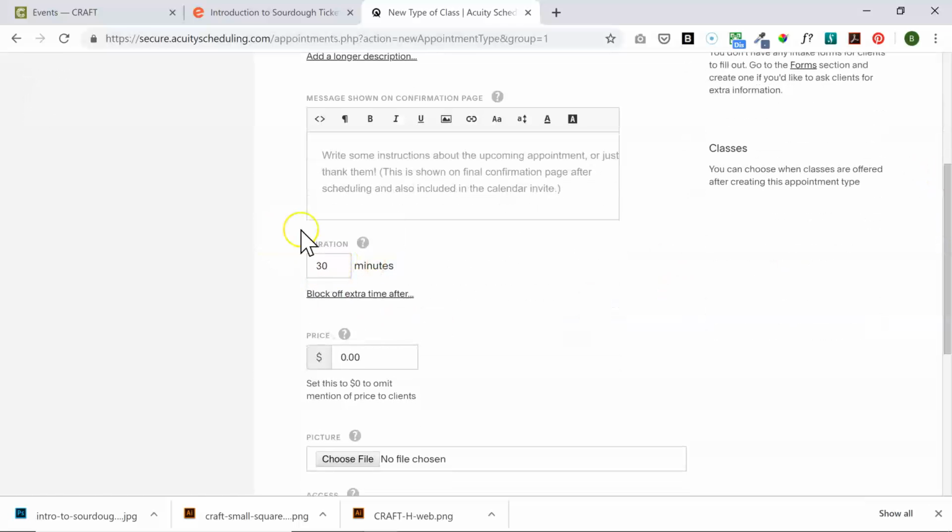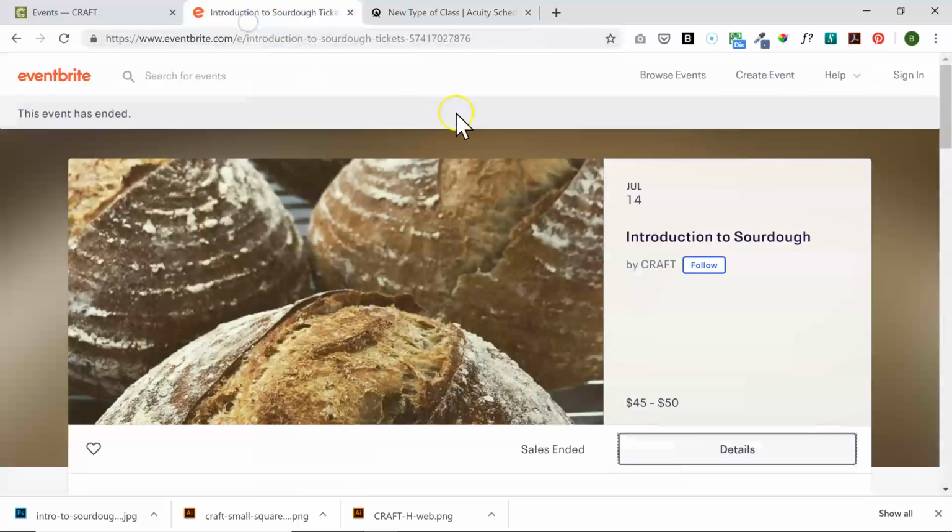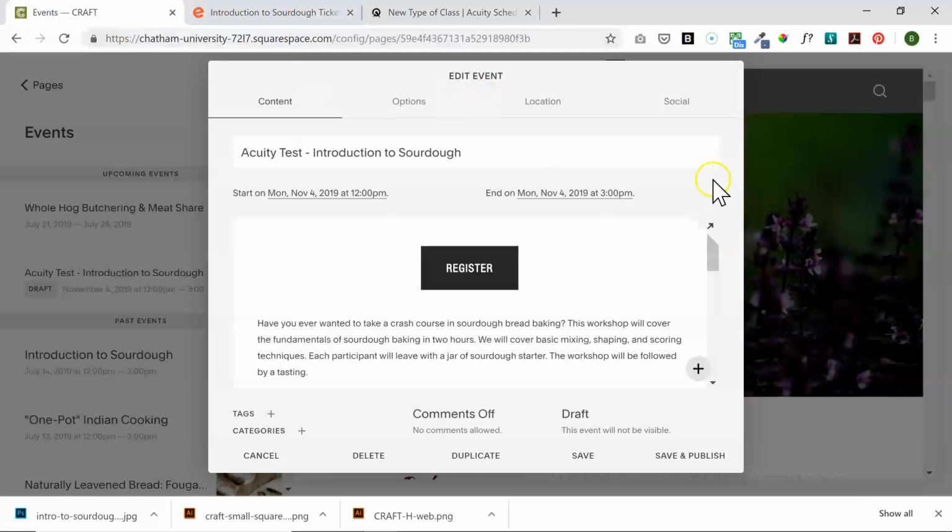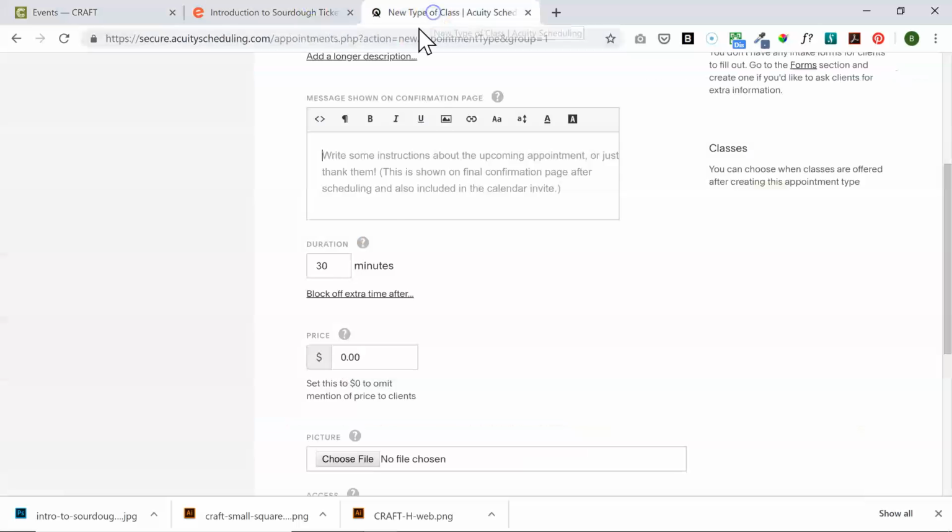Okay. So for duration, we're just going to come back to this event page, and I see that it is from noon to 3. So 12 to 1, 1 to 2, 2 to 3, that's 3 hours. So we're going to put that in as 180 minutes. We're not going to worry about blocking off time before and after because this isn't that kind of calendar. This is most effective if you're actually booking appointments. Okay. And so we're going to put the price in here as $50.